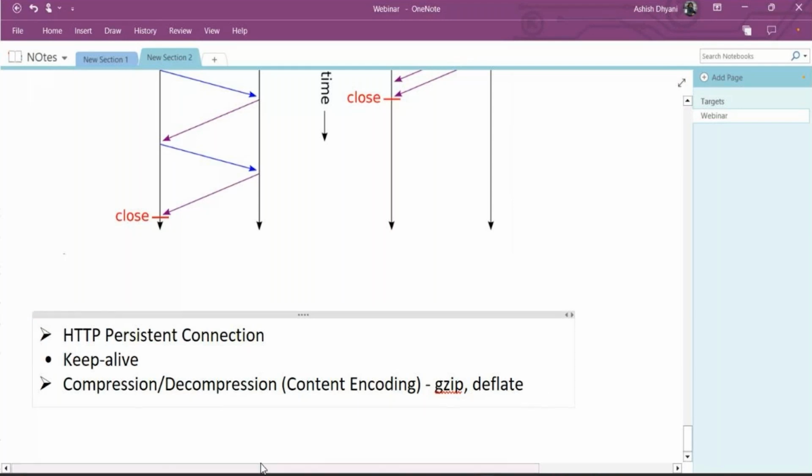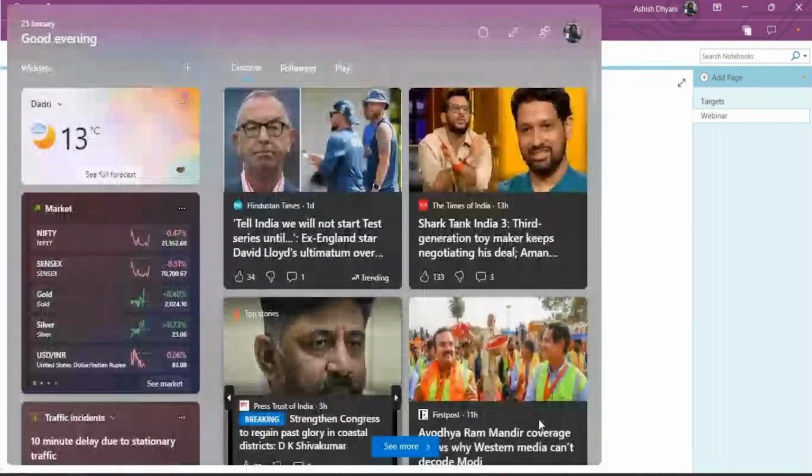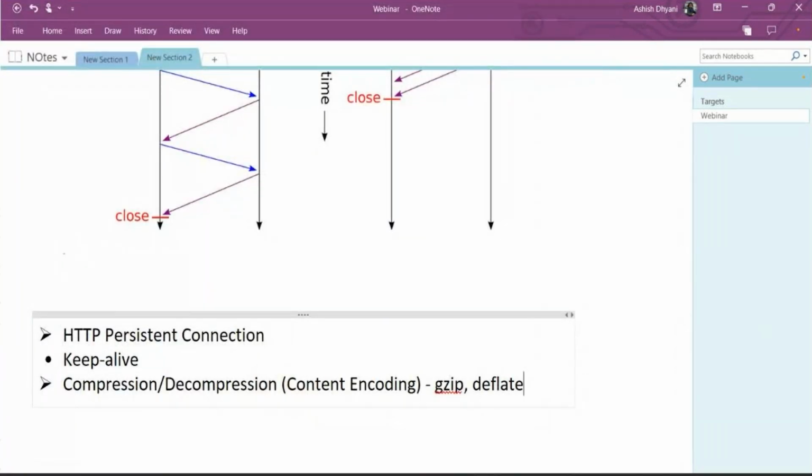If the server supports the same compression scheme, the server will add a Content-Encoding field in the HTTP response. So there will be a header, Content-Encoding, used in the reply, and there it will be written either gzip or deflate. So that's how the compression works.